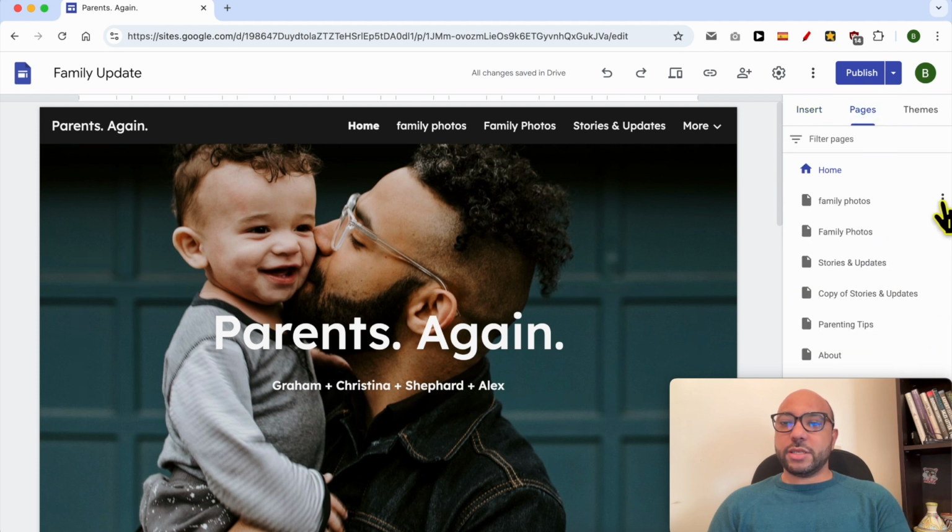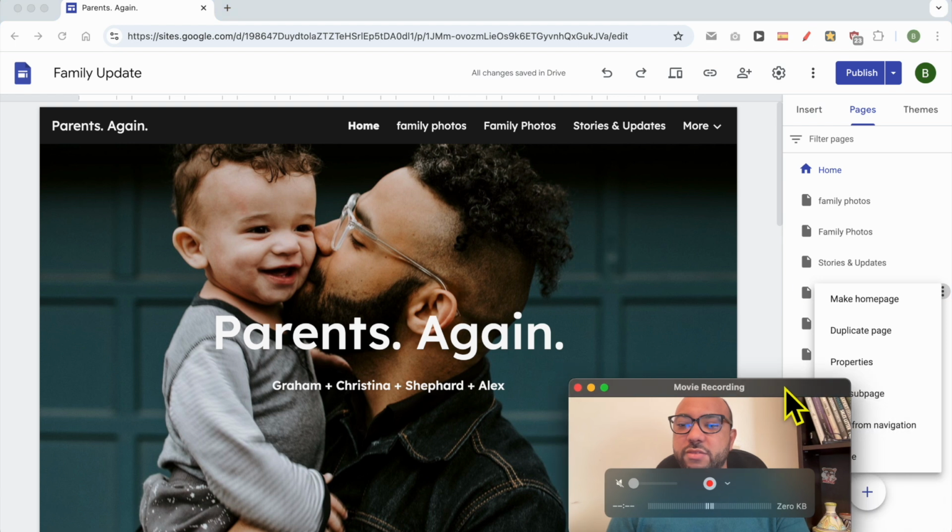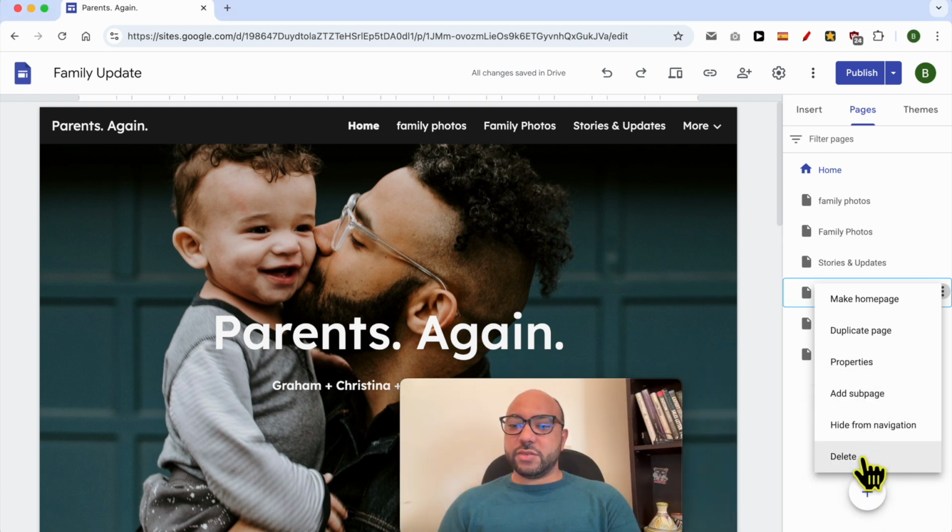Then click on these three dots next to the page you want to delete. Let's delete this duplicated page. After that, select delete from this list.